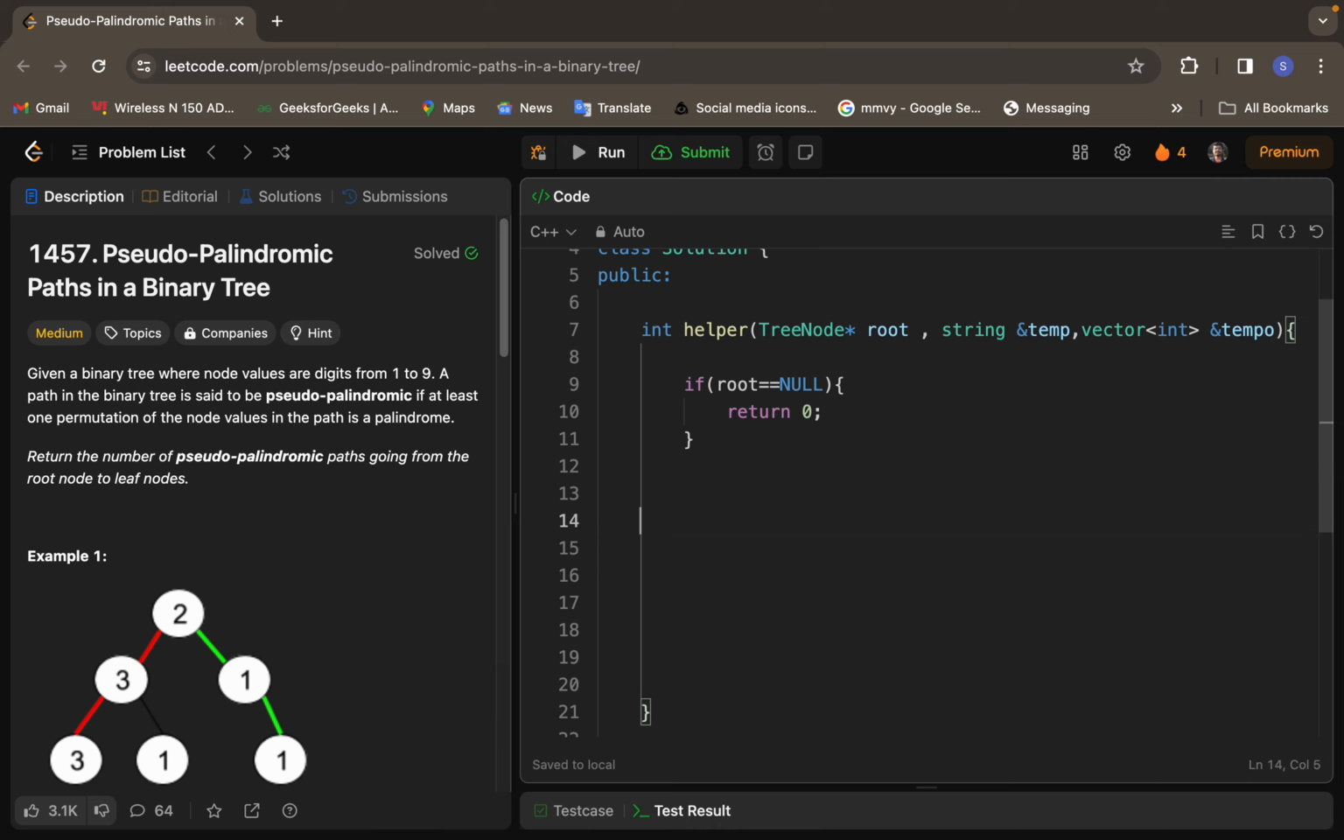Okay, so what is that one case that we want to solve for the current root? We want to include this root in our path, right? So what we can say is temp dot push_back. What can we push back? The root value. Also, now that I have included the current root value in my path, I will also increase the count, okay? So I'll say tempo of root value minus 1, plus plus. Why am I doing minus 1?